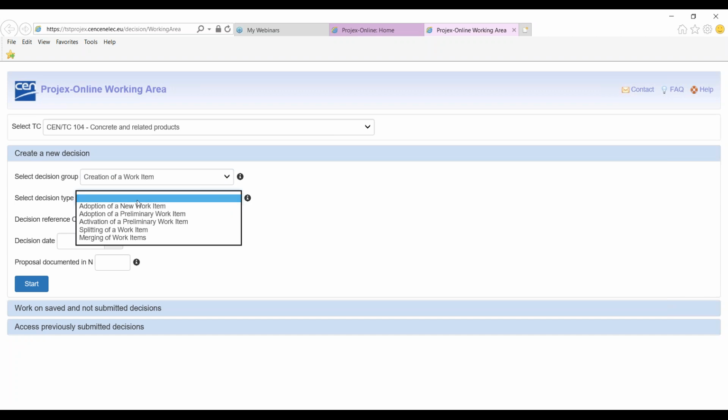So in the group creation of a work item, you see there are 5 types of decision: adoption of new work item, adoption of preliminary work item, activation of a preliminary work item, splitting of a work item, or merging several work items into one. So let's take the first one.